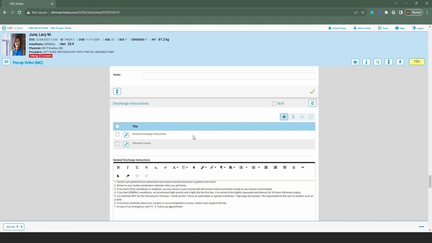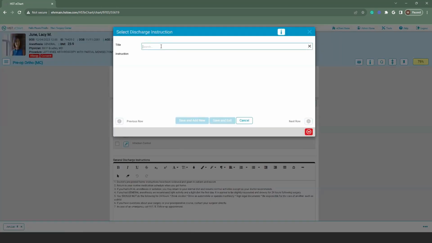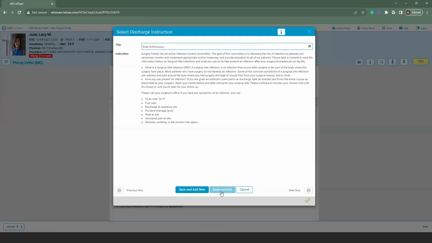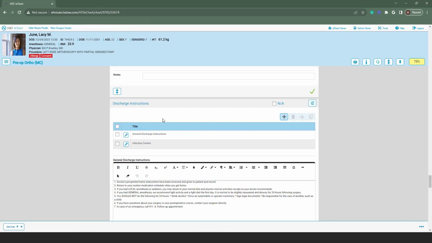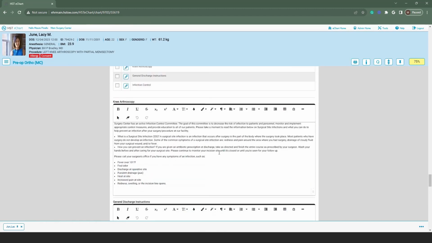So all of your discharge instructions can be very specific or as general as you choose, and you can combine them into a set. You can also add instructions on the fly. I'm going to go ahead and add my knee scope instructions to this list, and it's going to pop it in up here, and it's also going to pop it here.